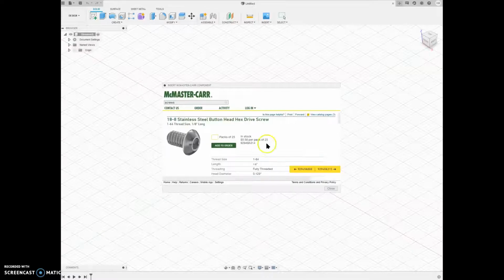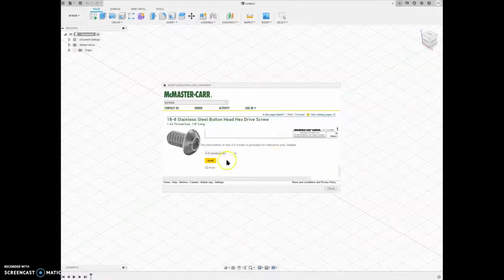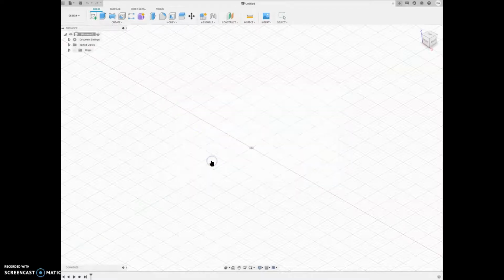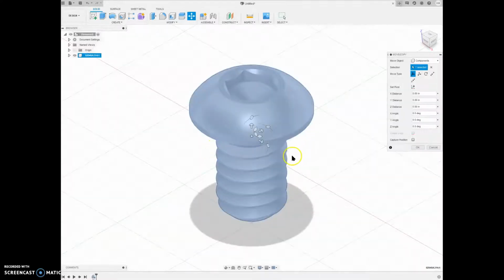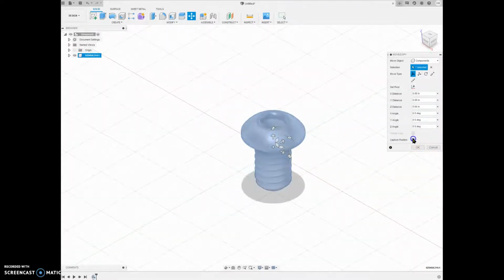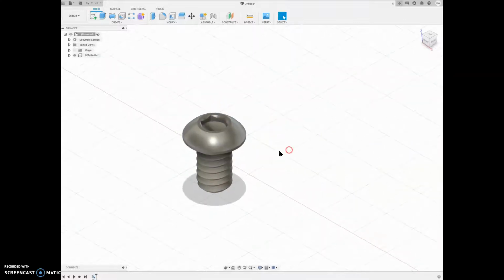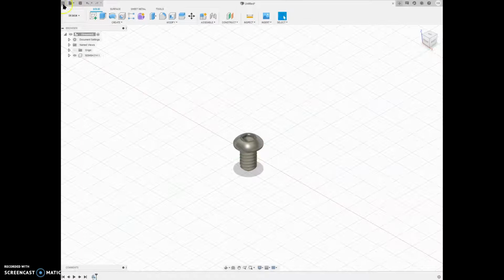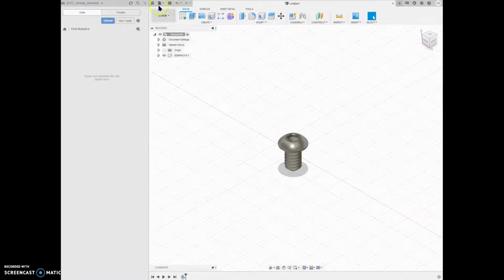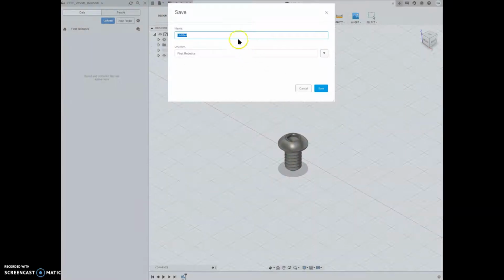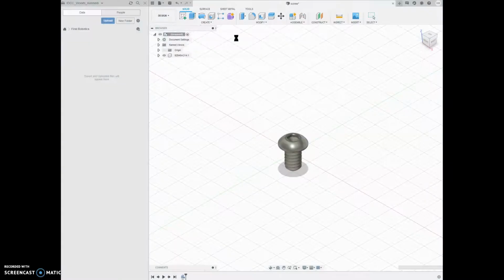We're going to go to product detail, and you're going to save it as a 3D step. Push save. And then bada bing, bada boom. Look, it's in your thing. So there you go. You have that, and we have to save it, but it's going to be in your data panel as well. So I'll just save this as screw. Okay, so that's how you import something from McMaster.